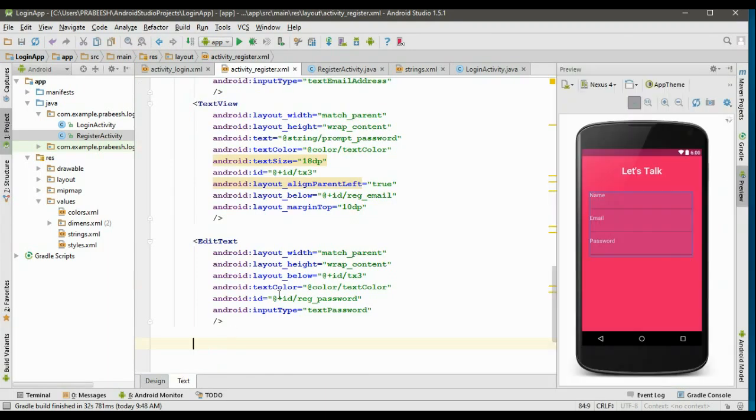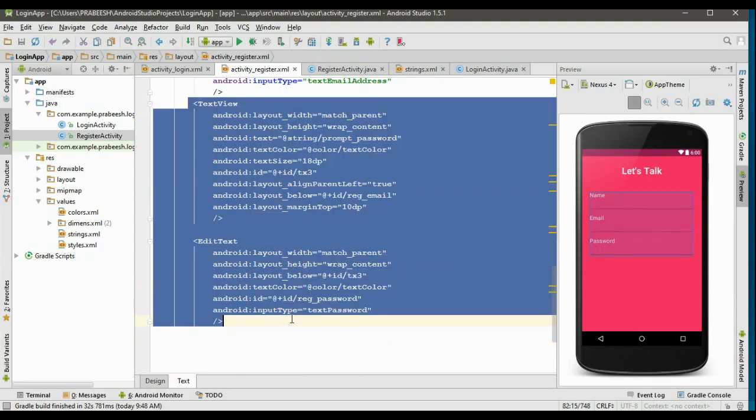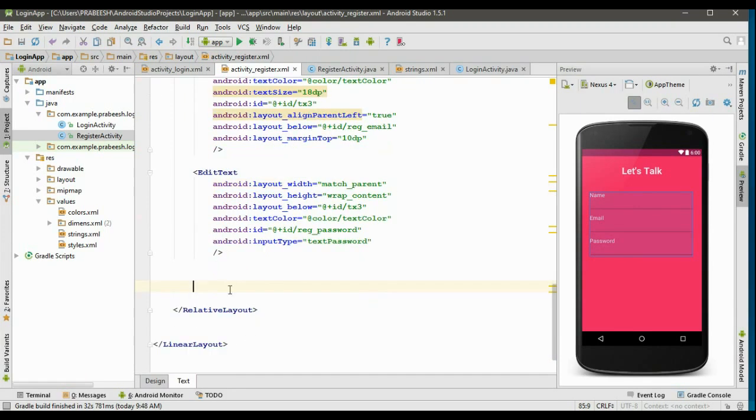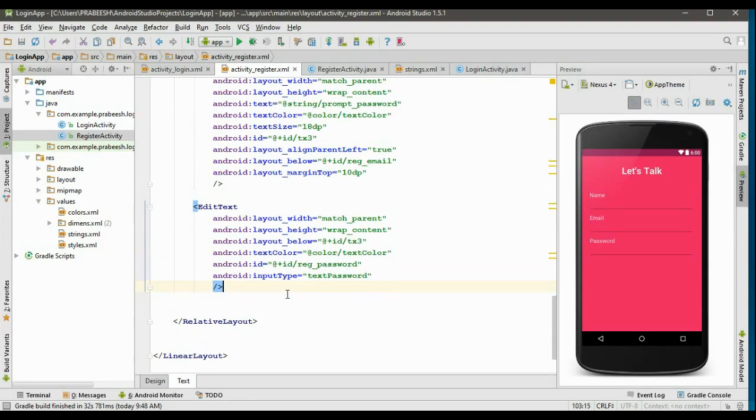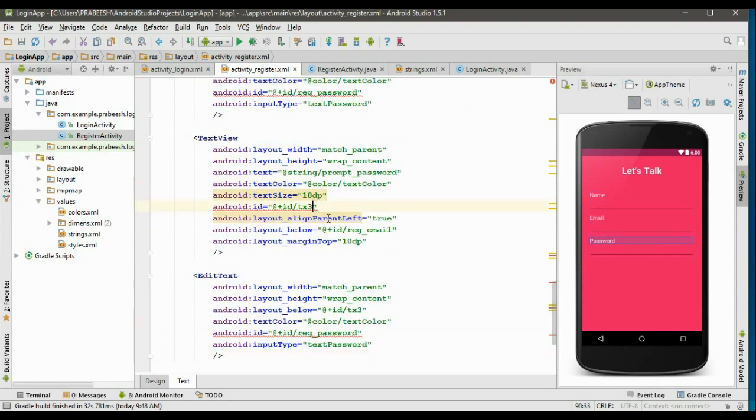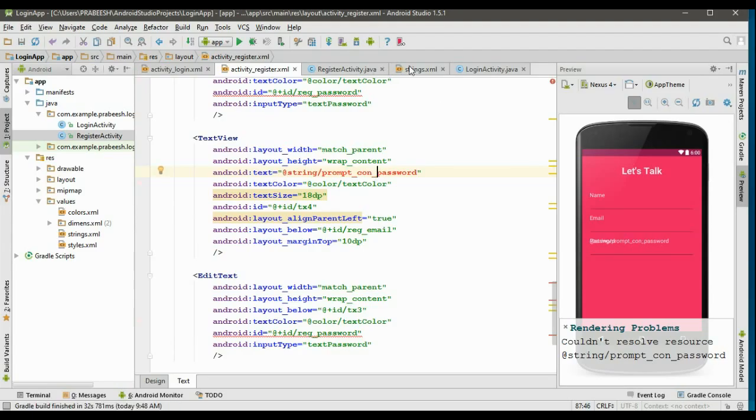Now we need to add one more field. We have to confirm that password. So again copy this text view and edit text. Copy that one and paste it here. So we have to modify these attributes. It is tx4 and change the text prompt con password.